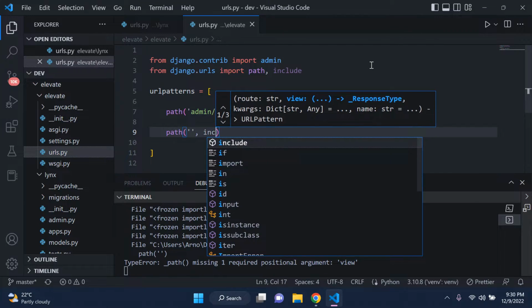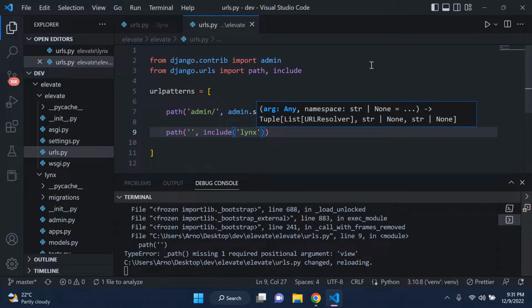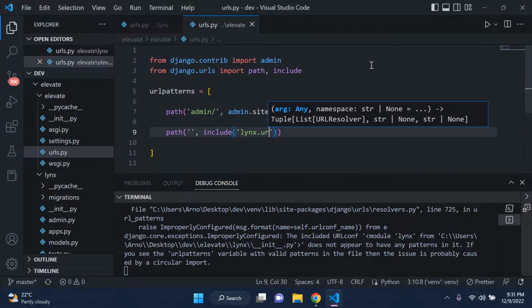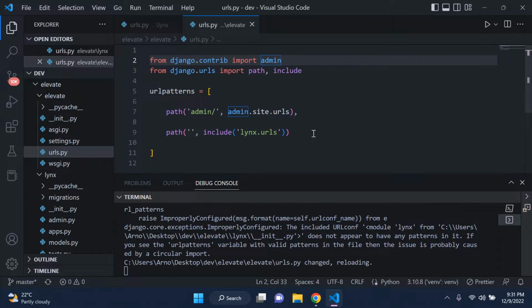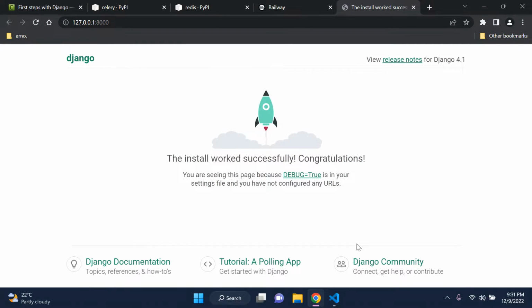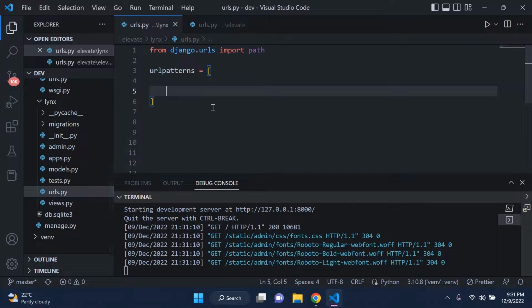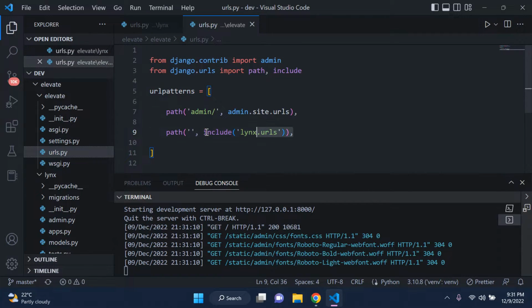And now we need to say include. And within quotes, we can say links. So you need to reference your app name, .urls. And be sure to add a comma at the end there. And there we go. Everything's running fine. So let's refresh here. Okay, it's always a good test to refresh just to make sure. So we can now see we've connected all of our possible URLs that we decide to define or create here in links with Elevate in our main urls.py file. So it's now all good to go.